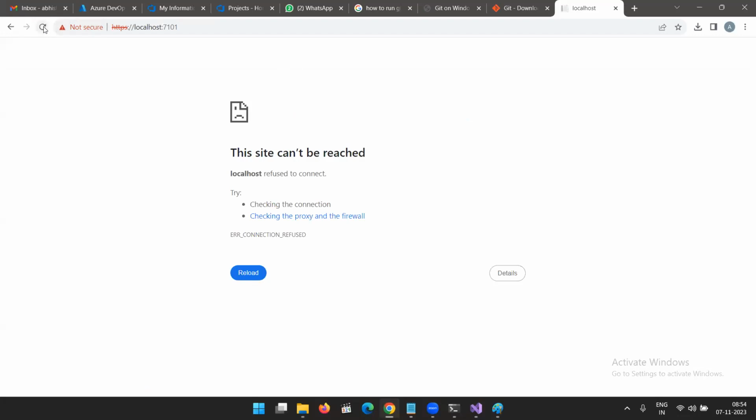Abhishek, is this equal to hosting this on IIS? Pardon? Is this process equal to hosting this on IIS? Yes. Because I used to work on this, but I never used these command line statements.